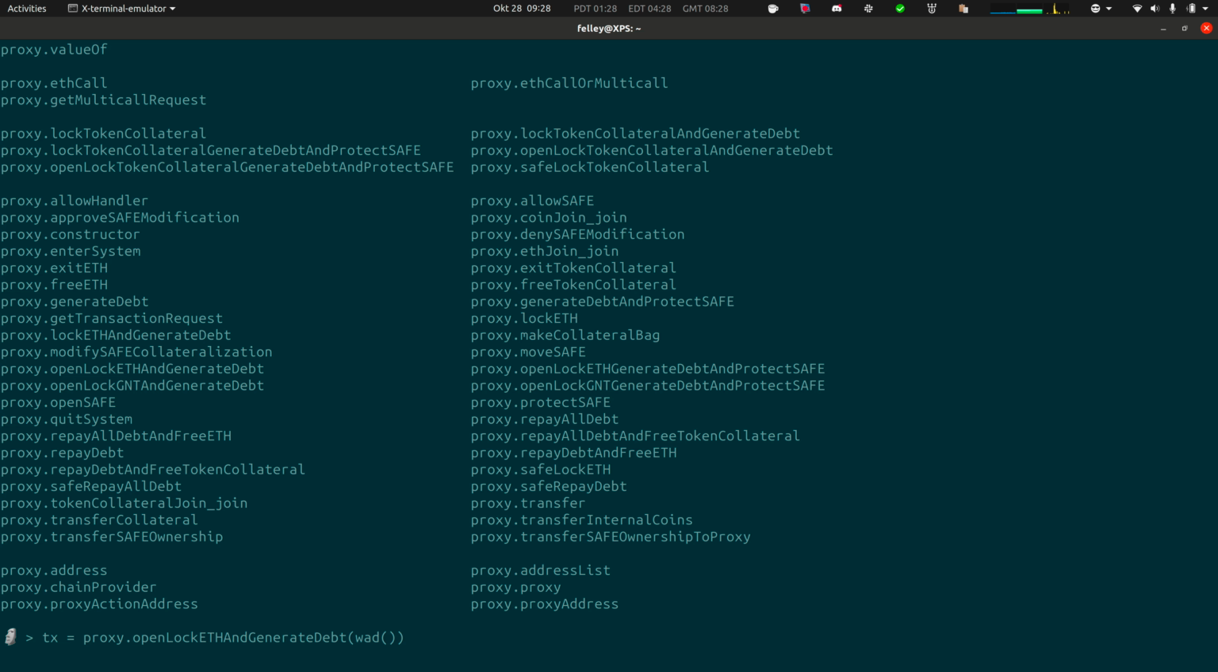All right, the first parameter is the number of ETH you want to lock. So let's lock up 1 ether. I use this WAD function that will convert 1 ether to a number of wei, right? So 10 to the power 18.